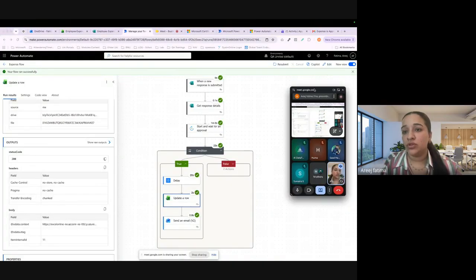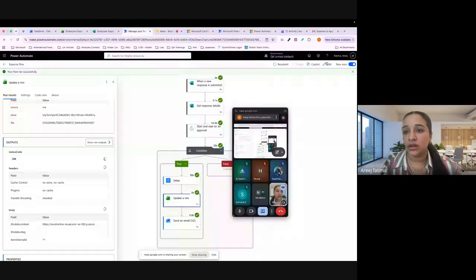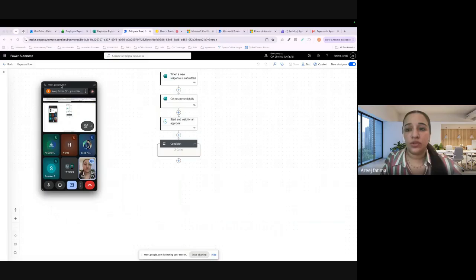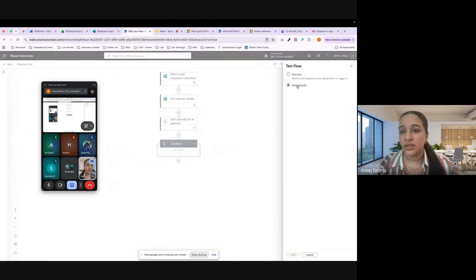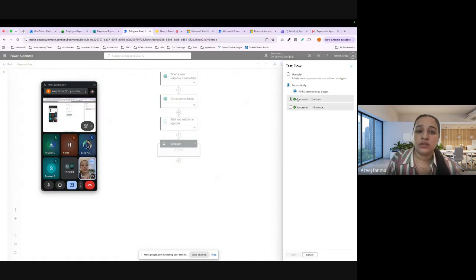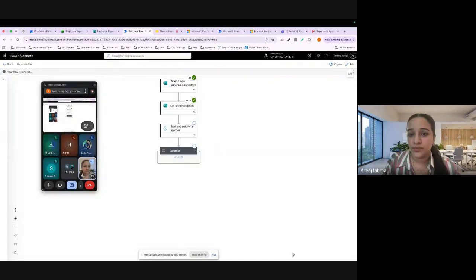On the other hand side, just test if anything is going to be rejected. So again, I'm going to test it and go back to the edit. If you want, just for the testing purpose, we have an option of the test. So I'm going to click on the test. If you want to trigger manually, or automatically, the recent one. So I'm just using the recent trigger and going to test it again, and just wait for this one.